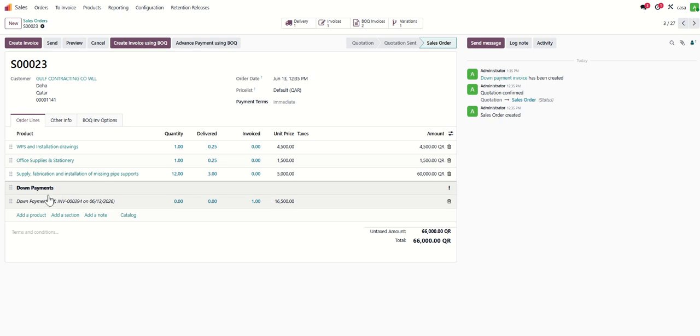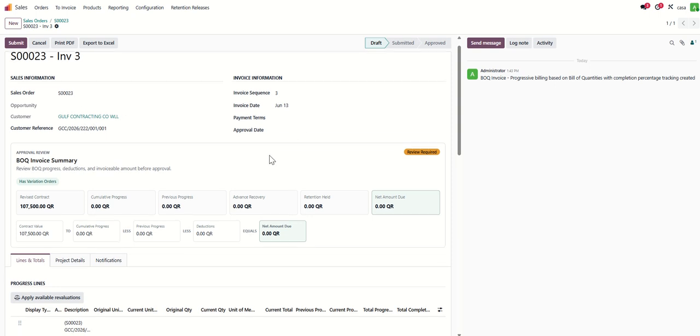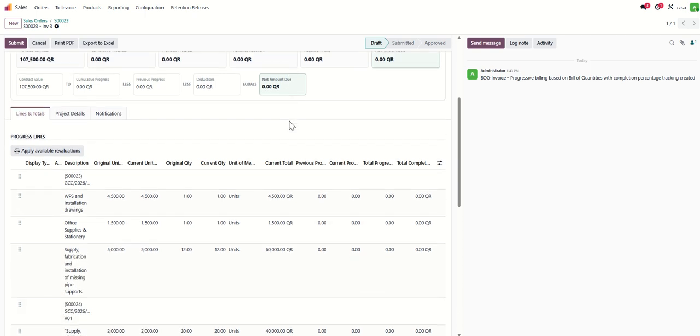Previously, we created a down payment using BOQ. Now we want to create an invoice using BOQ. To create it, as you can see, just click on create invoice. In here, we can see this is our invoice, this is the sales order, and if there is any other information, it's mentioned in here. This is a summary recap of all our progress up to now.